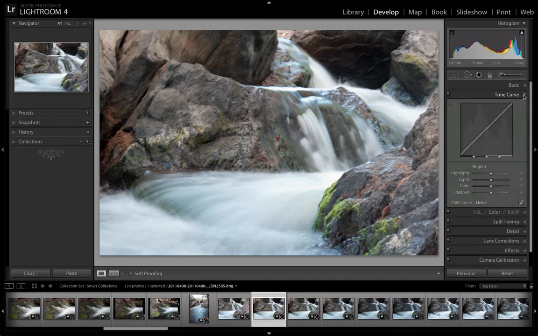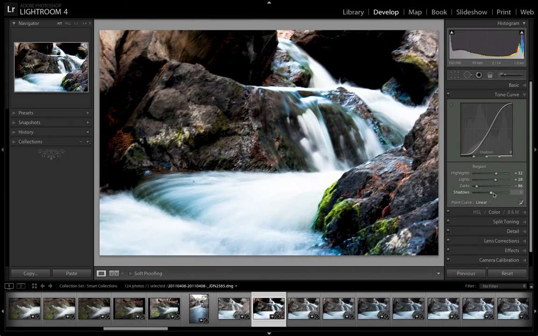Hit the little arrow, a drop down will appear, and again you're confronted with this histogram with the linear line running through the center. Underneath we have a whole heap of different options and sliders that will allow us to go in and change certain parts within the image by using our tonal curve. And as you can see here, we can change the highlights by dragging the slider either way. We can affect the light areas, we can affect the dark areas, and we can also affect the shadows.